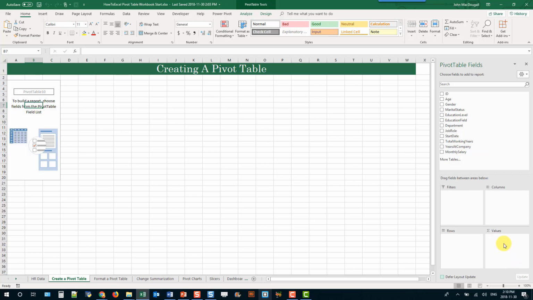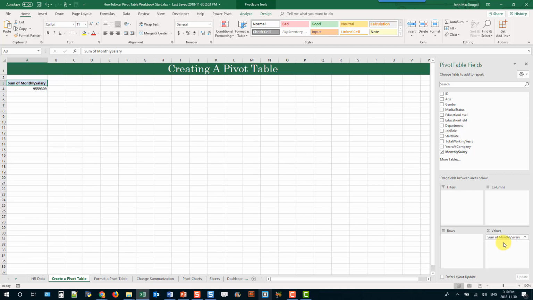So let's start out with the values area. And generally this is where you're going to want to add numerical based fields. So these are fields that you're going to want to summarize. So let's take a numerical field in our data. So monthly salary as an example. And if we click on it and drag it down and then release it into the values area, then we can see that we get sum of monthly salary listed here. And if we go into our pivot table and take a look at what's happened there, we end up with the sum of all the monthly salaries listed in our data.